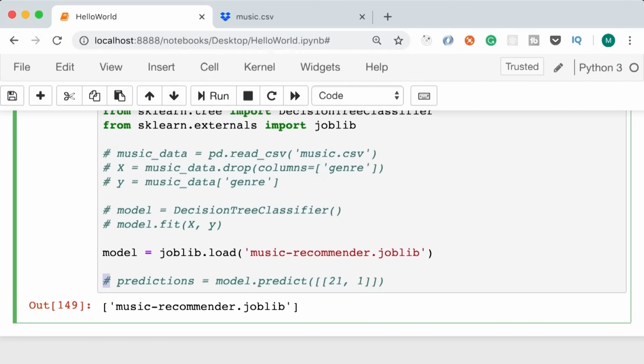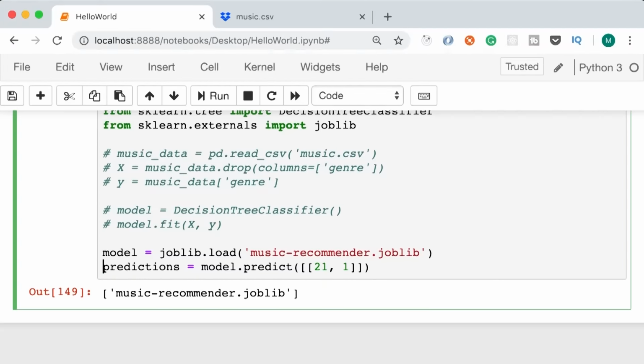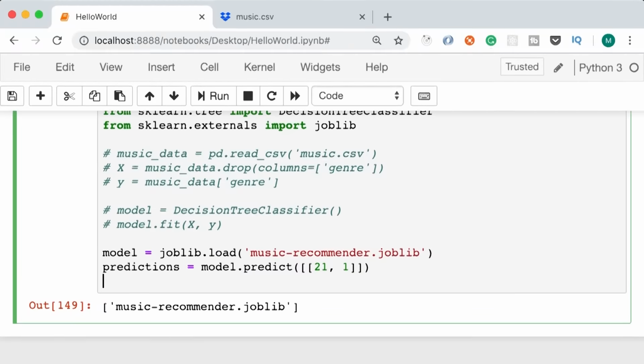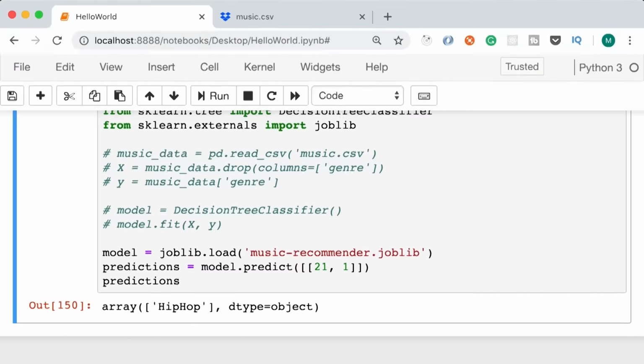Now, with these two lines, we can simply make predictions. So earlier we assumed that men between 20 and 25 like hip-hop music. Let's print predictions and see if our model is behaving correctly or not. So Control and Enter. There you go. So this is how we persist and load models.